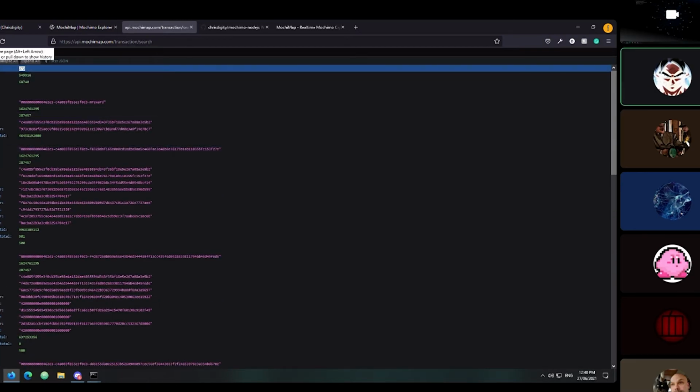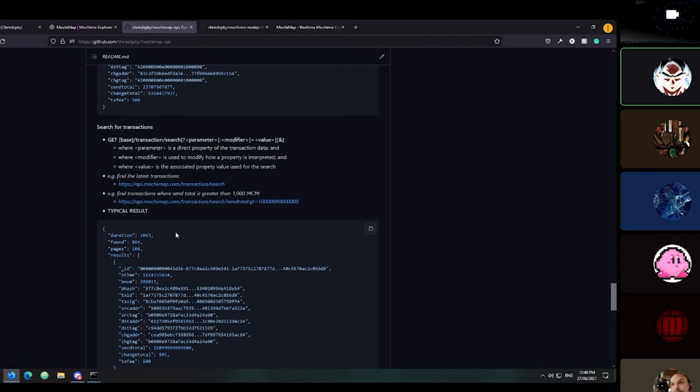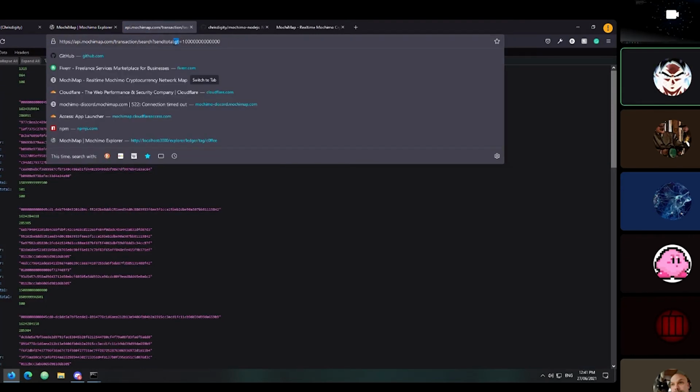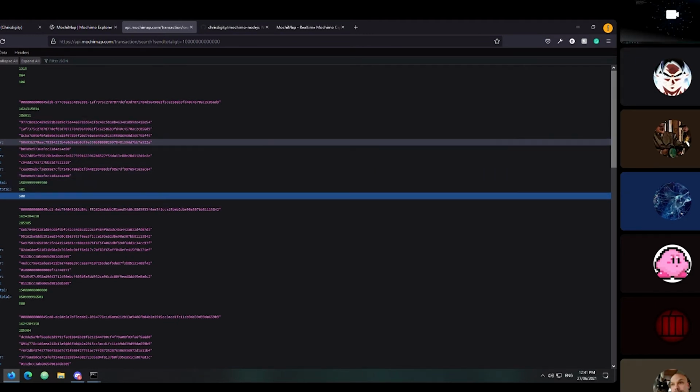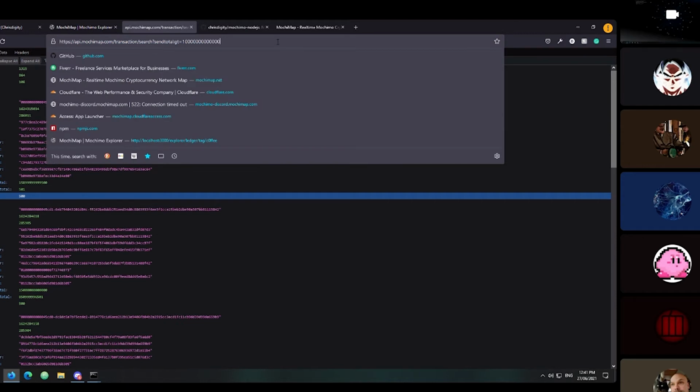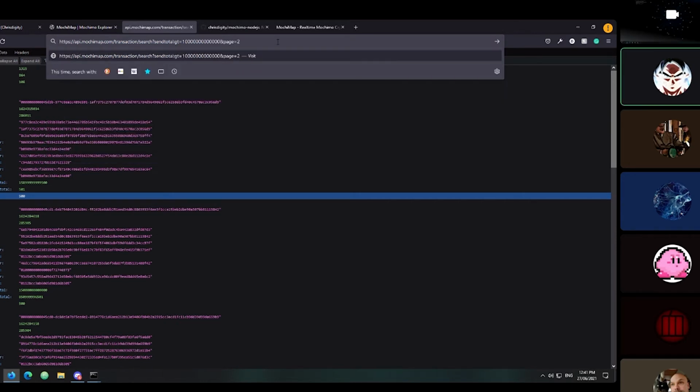300 milliseconds on the server. It's pretty fast. There are some speed ups I can do later on, but that's sort of later functionality. For people just wanting to play around and do random stuff, like find transactions where the send total is greater than 1,000 MCM, you'd definitely do that with these modifiers that I've added to the parameter searches, and bring up different results. And all the results are paginated.